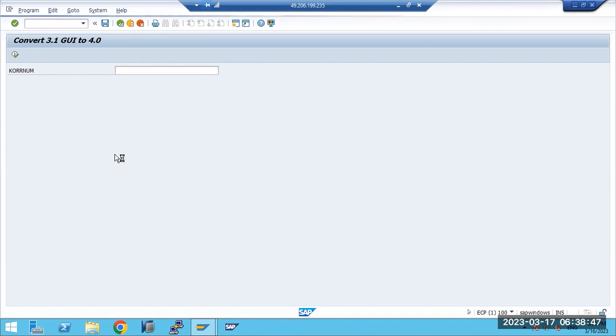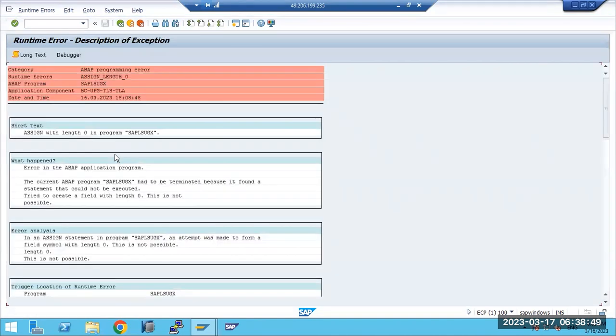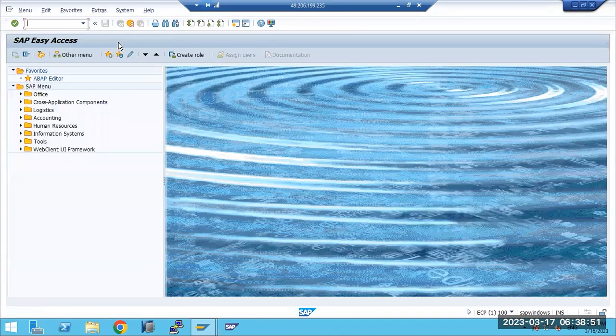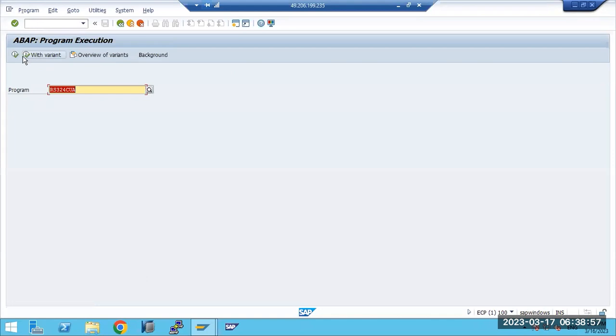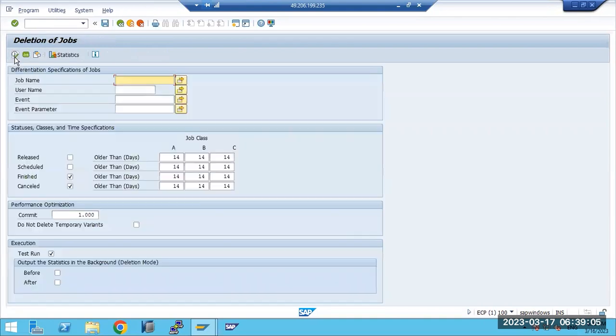Whenever you want to execute any report or any program, you need to use SA38 or SE38. You can use it for any program or report, and also to schedule it. Otherwise, you have to execute it manually every day, for example the deletion of the jobs.